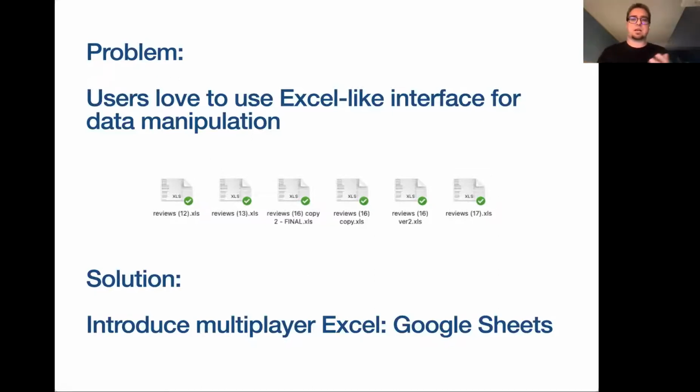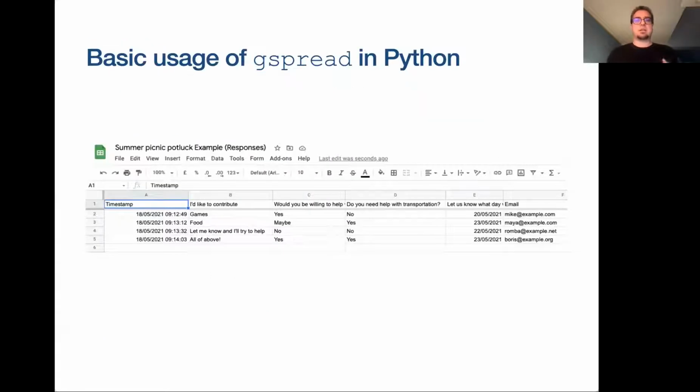So, being an IT person, obviously then the solution is introduce a multiplayer Excel called Google Sheets. And once we have Google Sheets and it's on the internet, the next logical step, of course, is to write scripts for that, to make my life a bit easier. So here's where a GSpread library comes in.